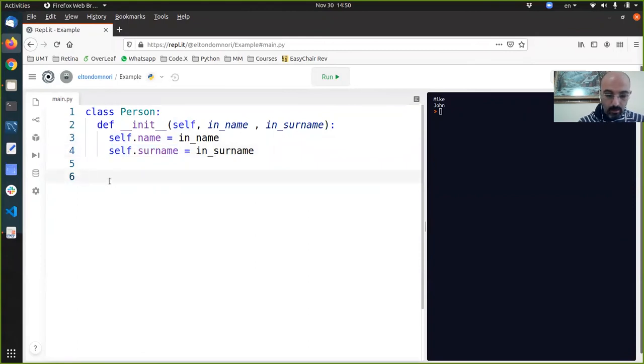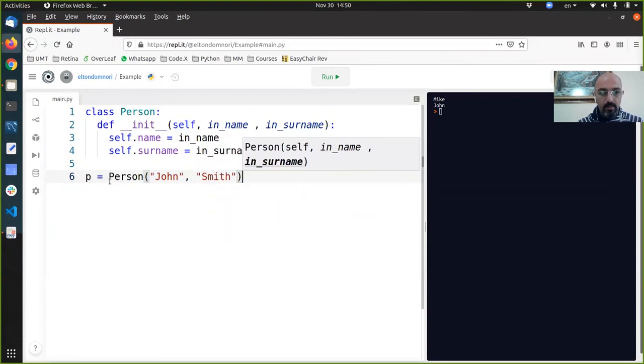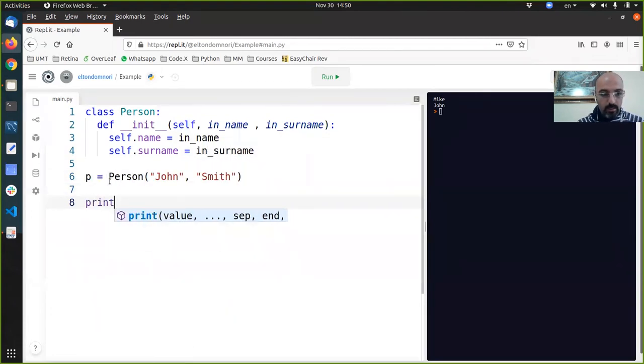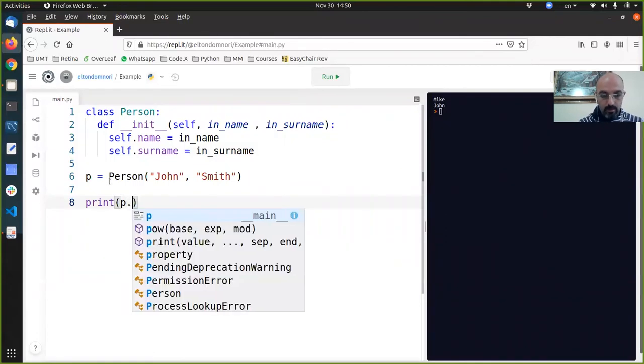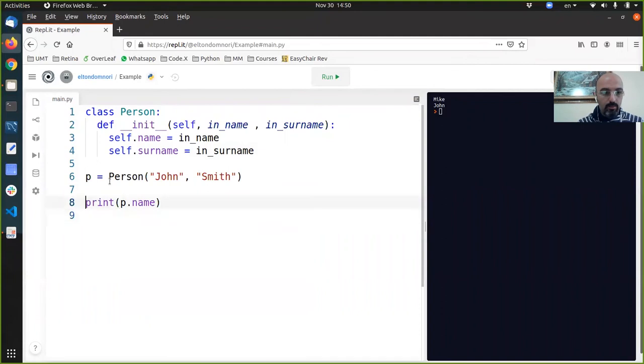And the moment that we create an instance of a class is the moment we provide as well the specific names for that class. Say, John Smith. In order to see the effect, we can just print in the standard output name and surname and see whether the result is the expected one. Okay, this is John Smith.